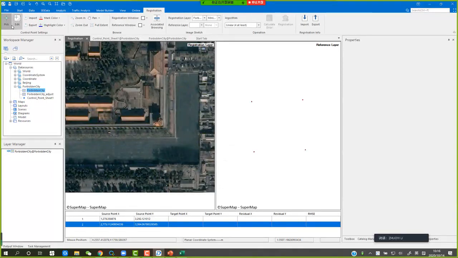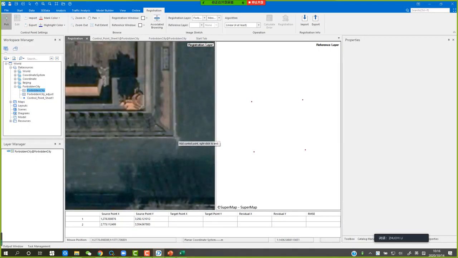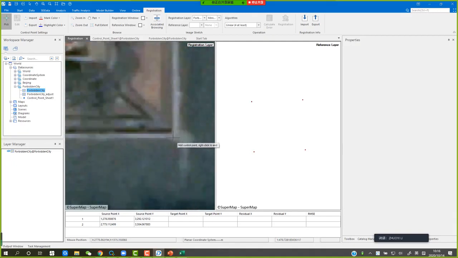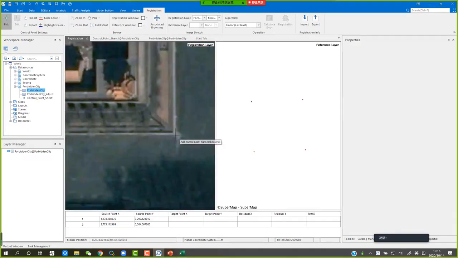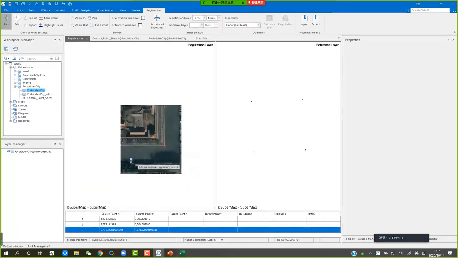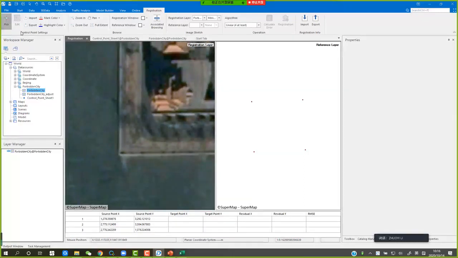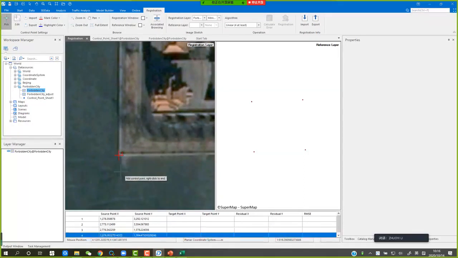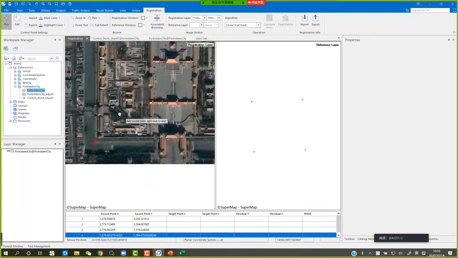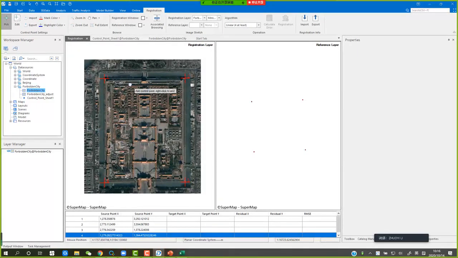Click Pick to pick the third control point. Zoom in and click this. Next, click the first control point and click there to register. In the registration layer, we have finished adding the control points, and we can right click to end.